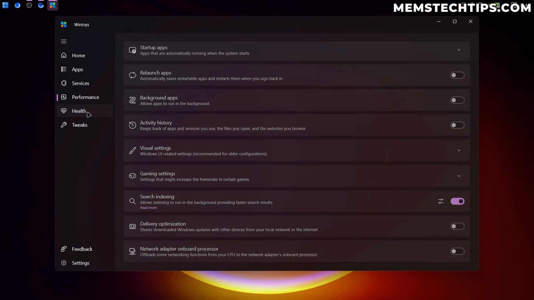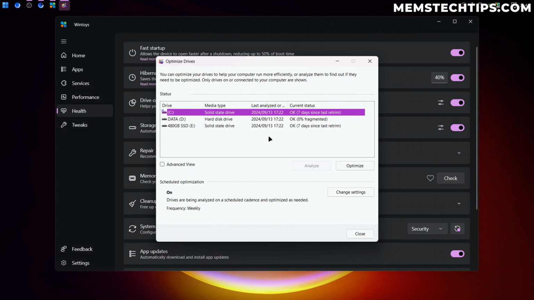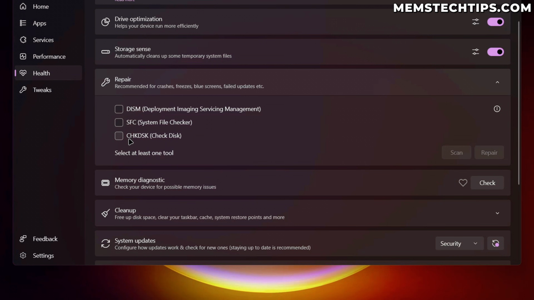Next, if we go to the health tab here, what other options do we have? You can enable or disable fast startup and enable or disable hibernation. That is enabled for me by default, I see. So I'm just going to leave that enabled. You can enable drive optimization. Now, if we open the settings here, I'm pretty sure this is just the optimized drives window where it basically trims your SSDs. We've got this repair section, and this is pretty cool because you have these 3 commands all here next to each other.